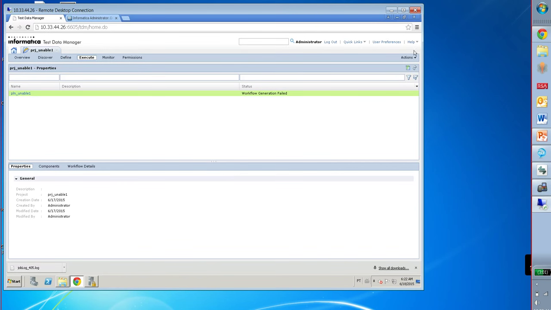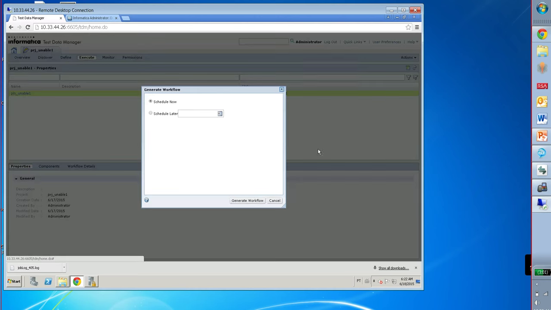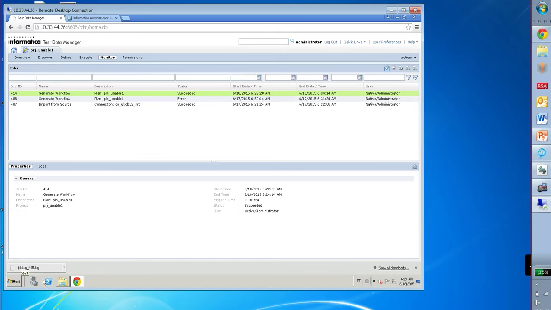After setting the file, you can come back here in the TDM workbench and regenerate the workflow. So you can see that after the change, the workflow is generated successfully. And the data type is replaced by the valid one in the mapping.